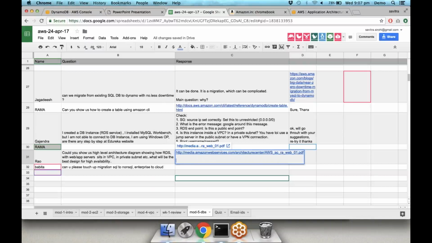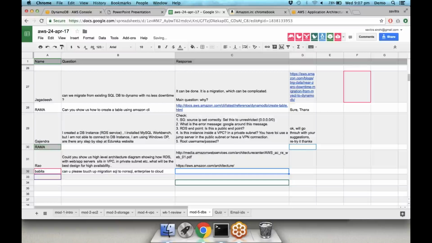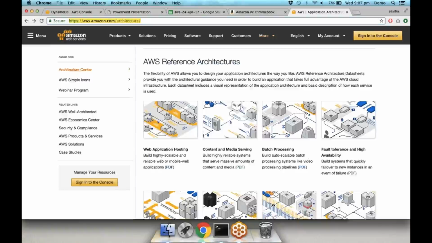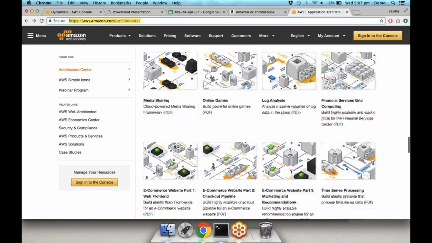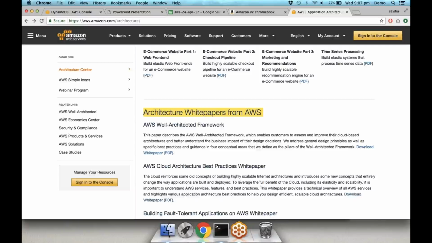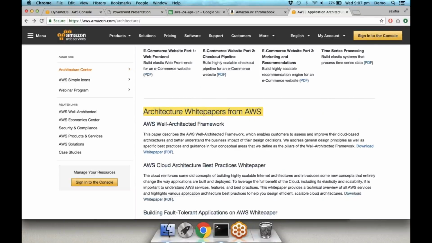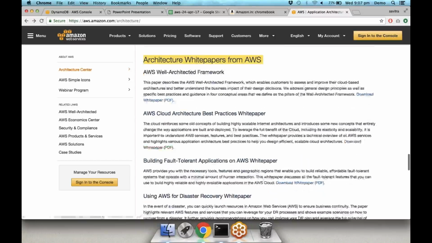All right. So this is the reference architecture, and this is the architecture center. So two links; the second one is the architecture center. In addition to the reference architectures, it also has architecture white papers, and some of these are very, very good, like the first one and the second one here. Both of these I recommend that you read at some point.